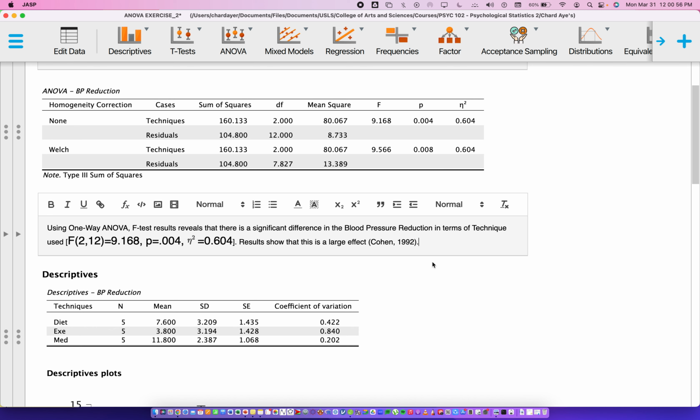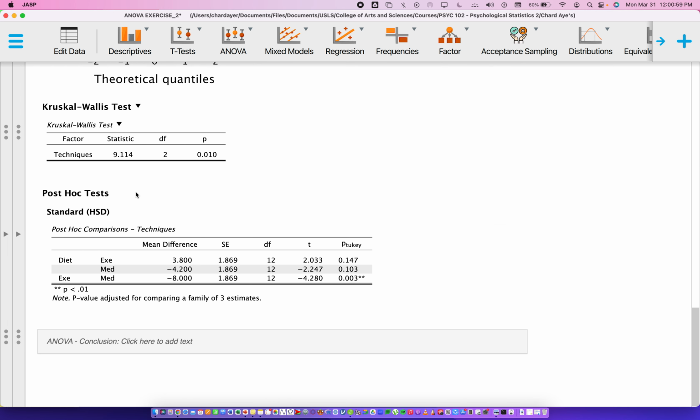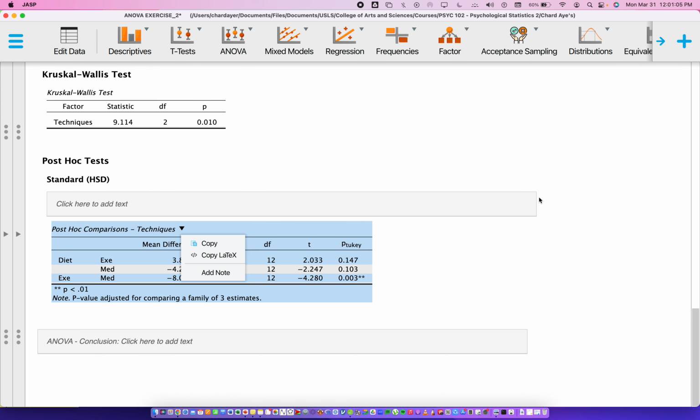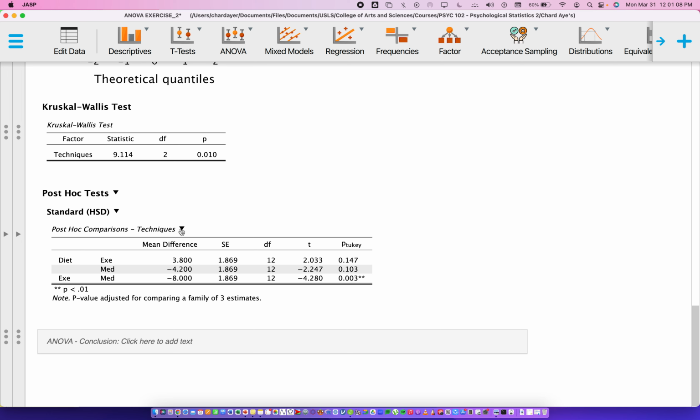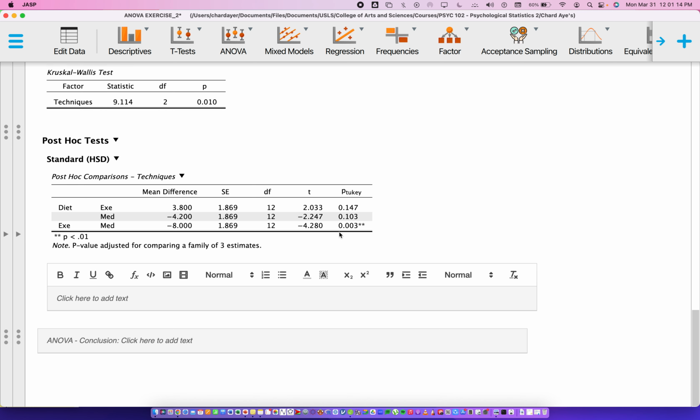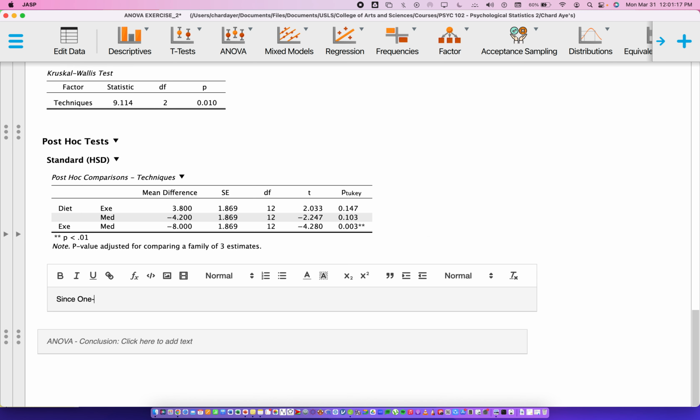Let's finish this up. You can just pause the video if you want, but I'm going to finish the write-up in the post-hoc test. I'm going to add a note under the table so that you won't get confused. Again, the English parts you can edit. Since the one-way ANOVA shows a significant result, we will use a post-hoc test to determine where the significant difference lies.